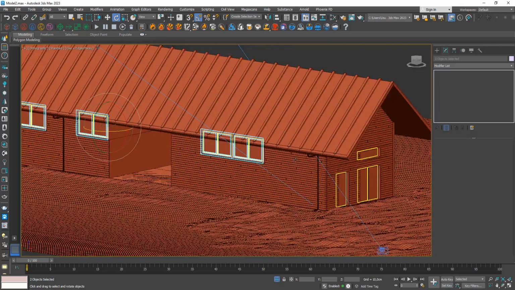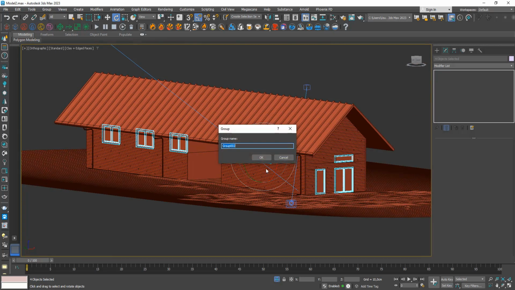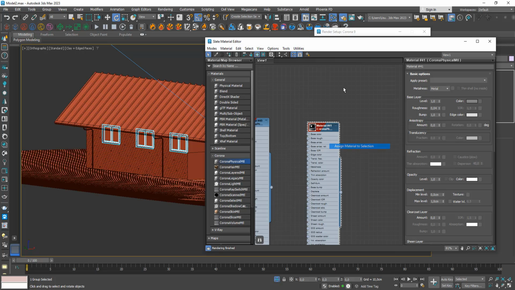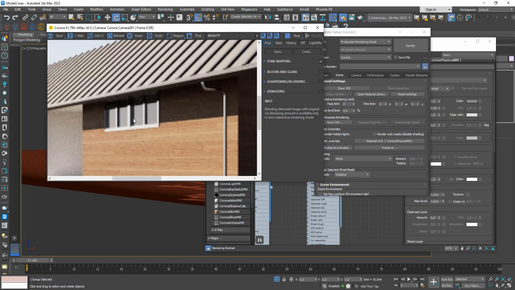Okay, so let's select all of our window frames once again, and let's group them together. So group, let's go inside the render setup and again, exclude them. Okay, assign material to selection and start interactive rendering. All right, it looks better.